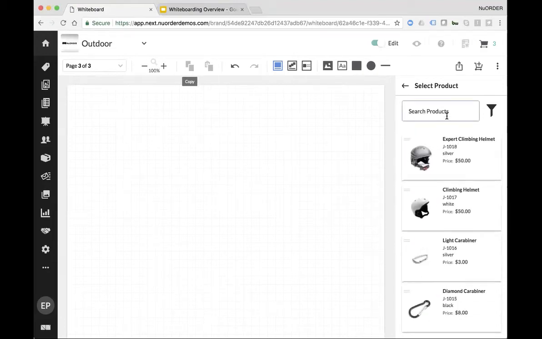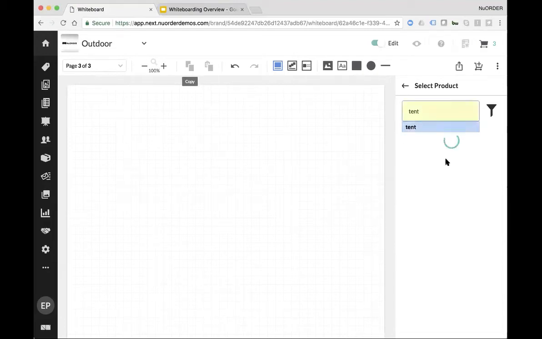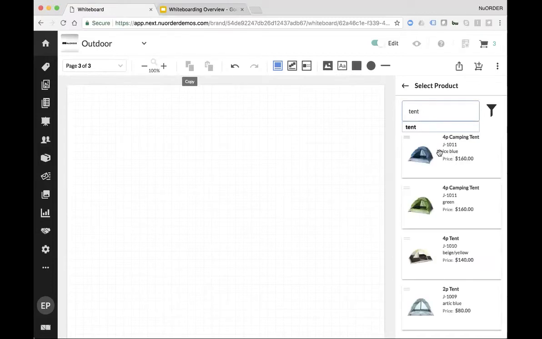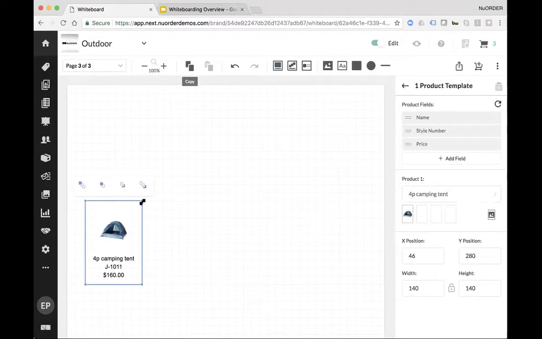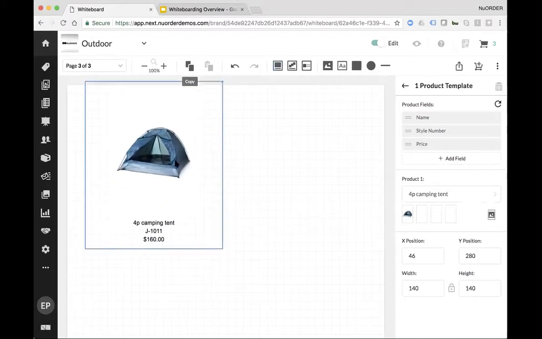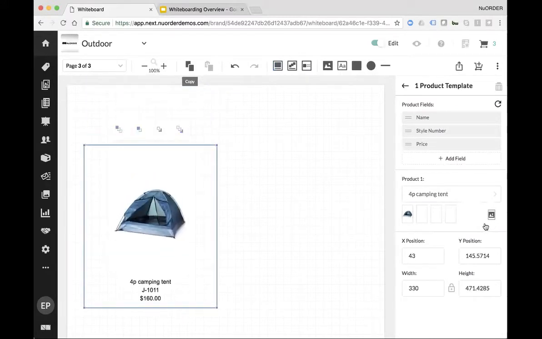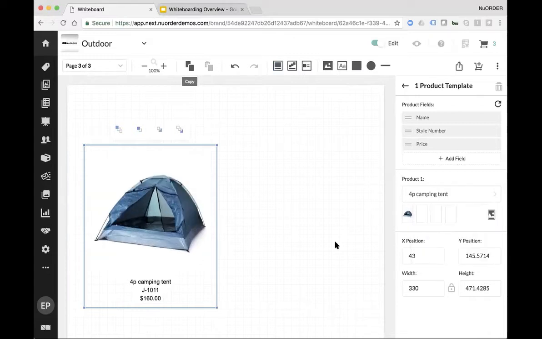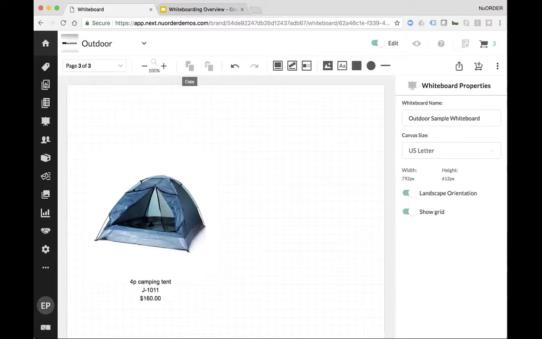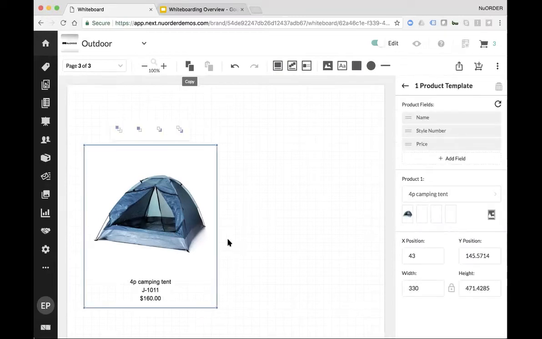I can search for them just like I would here. If I search tent, those tents would come up, and I can simply start dragging and dropping them onto the whiteboard. In this case, I want to make it a little bit bigger. You can also change how the image displays. Because of the way this image was shaped, I want it to fill the content, so I just moved it to fill. So you see I've got my first one on here.